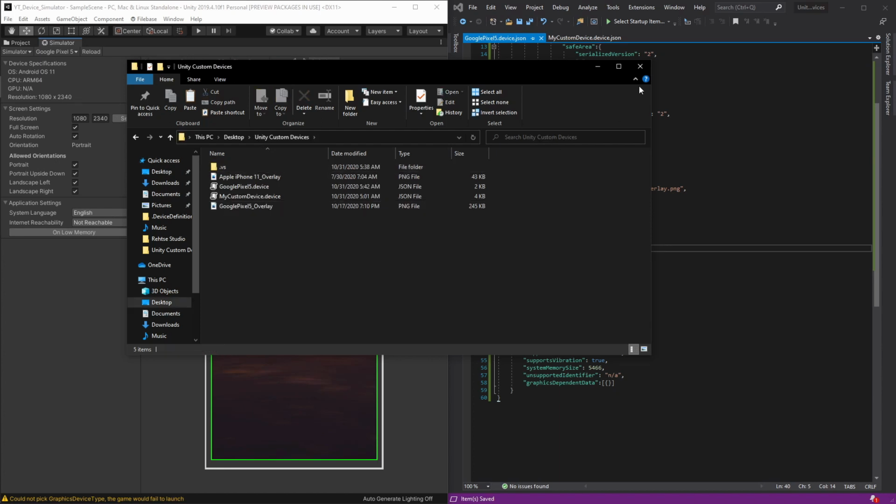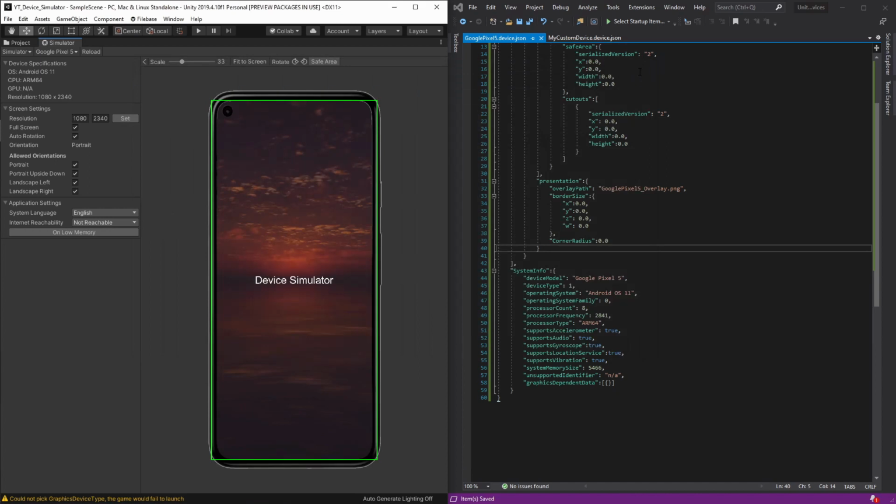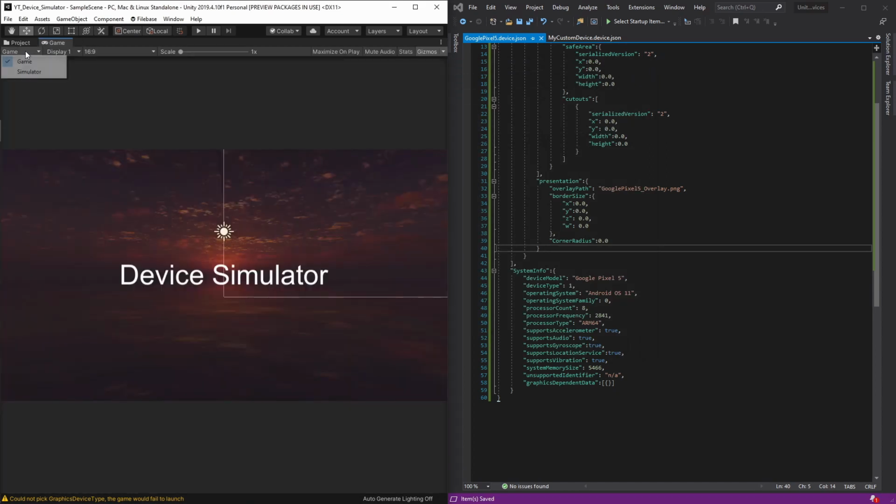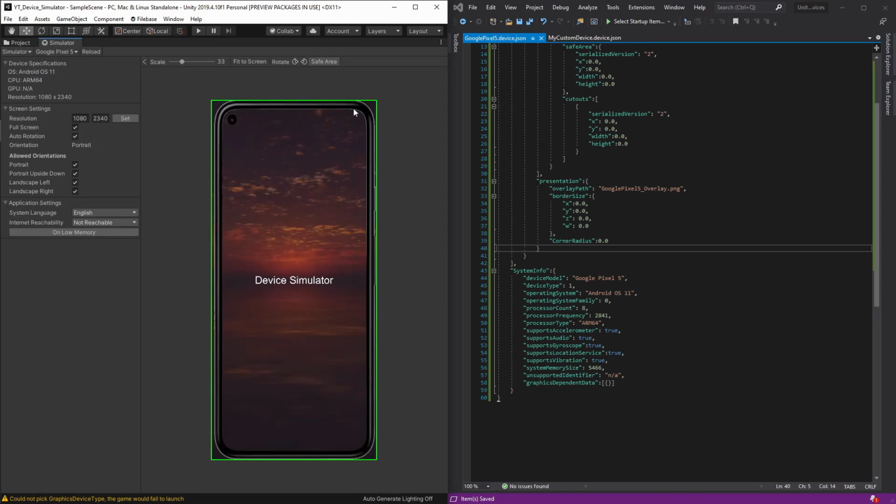Paste it here. So let's refresh this just to see if it's actually working. Okay, yes, it is working. So we can actually see our image of the Google Pixel 5 showing up in Unity. As you may know, it's a bit smaller for the image.